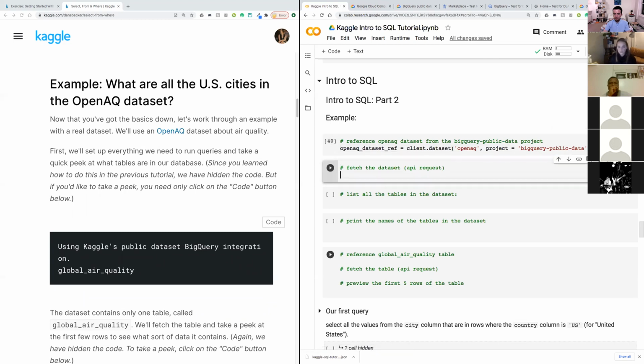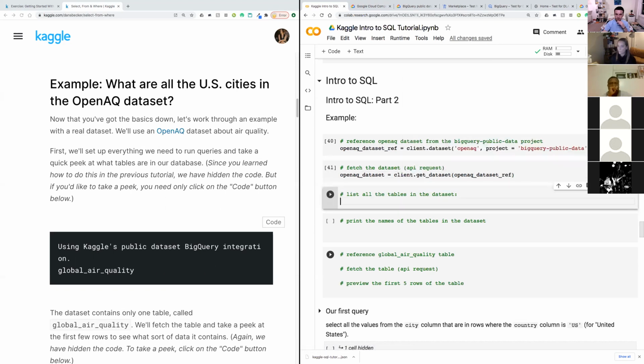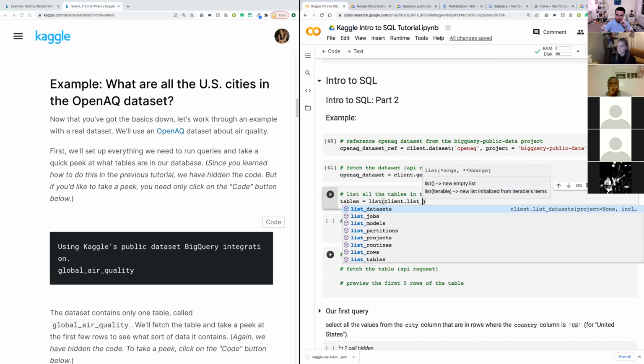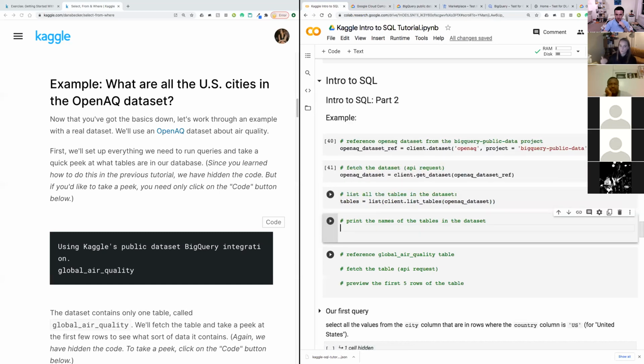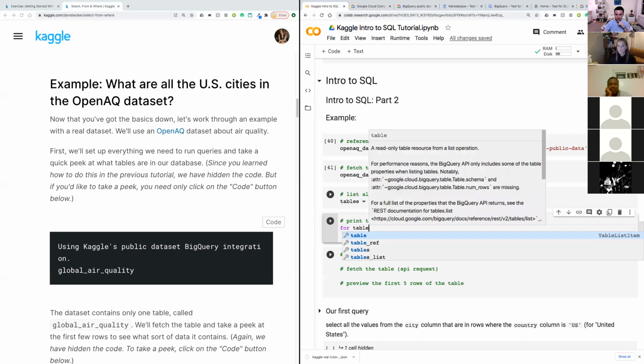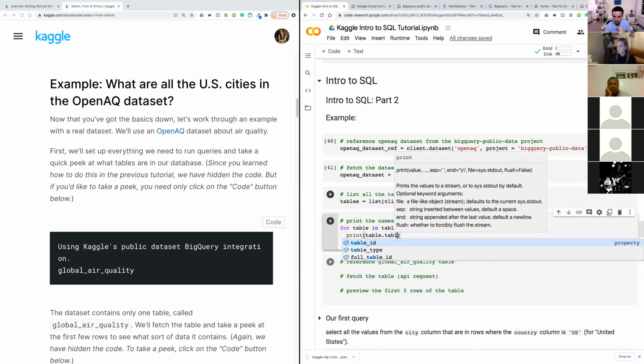Next, we want to actually fetch the data set. So we're going to go OpenAQ dataset. Ask the client to actually get the data set, and we're going to feed it our data set reference we just made. Okay. Then we want to list the tables just as we did earlier. In this case, we're going to turn it into a list. Ask the client to list the tables, and we're going to feed it the OpenAQ dataset. And then if we want to print the names again, we're going to do our for loop. So for table in tables, print table.table_id.